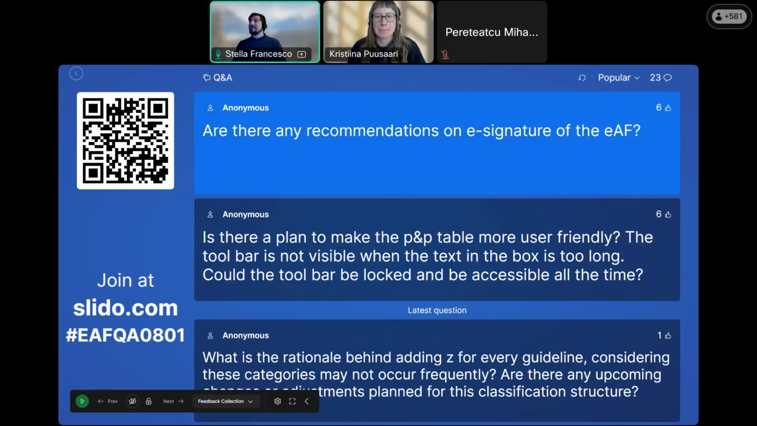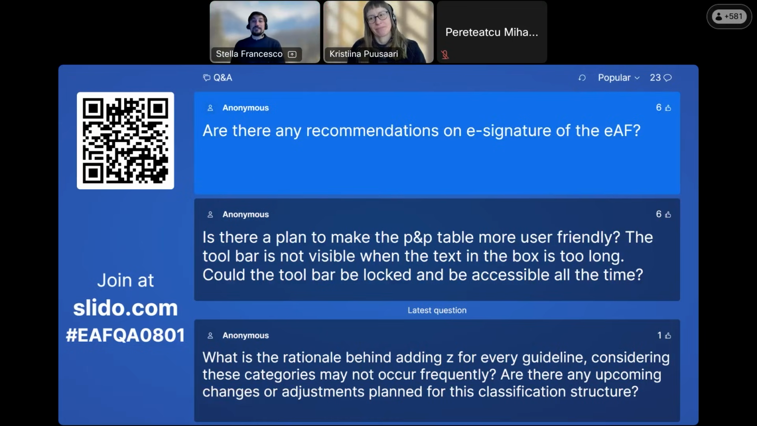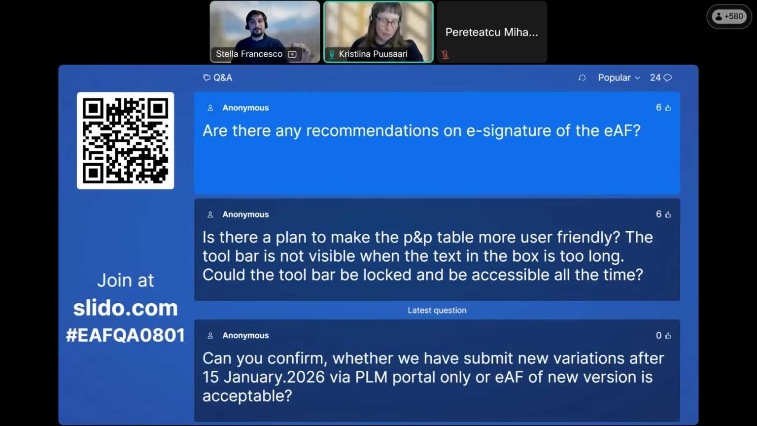The following one. Are there any recommendations on the e-signature of the eAF? Again, very good question. So if we're talking about the PLM portal web-based application form, of course, you don't add a signature into the form in the PLM portal itself. You have exported the PDF form from the portal, and when you finalize an export, it includes what we call an integrity stamp, which is in a way a digital signature that is added into the form by the system to give the regulator the assurance that this form has been generated from the PLM portal.